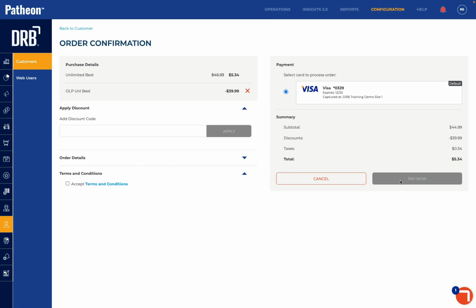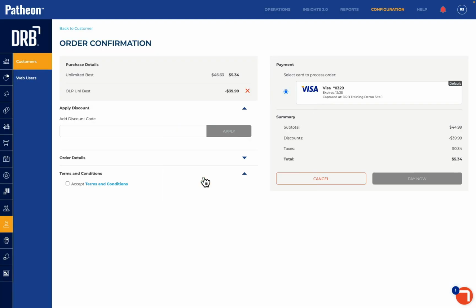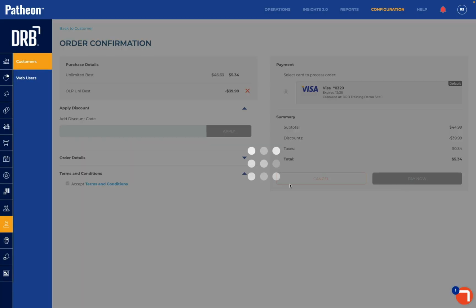You'll notice that the button is gray until we accept terms and conditions. Typically, you'll click on terms and conditions and tell the customer, if you're working with them, for example, over the phone, that they will be agreeing to pay $44.99 per month automatically charged to their credit card. You can then get a verbal confirmation. Once you have that, you can click Accept. When you click Pay Now, the plan will go active.